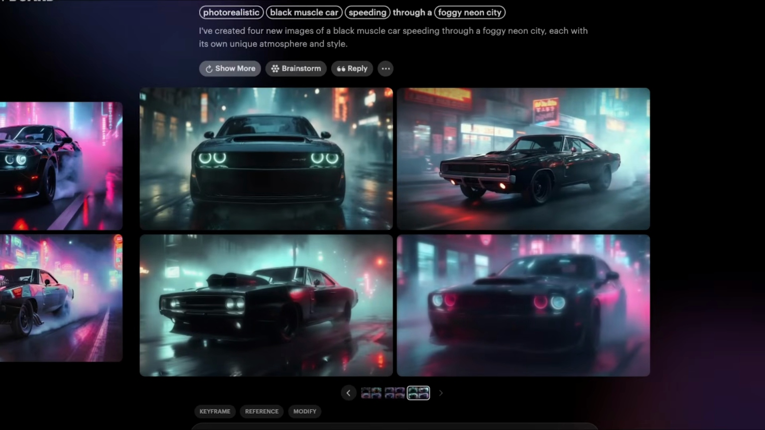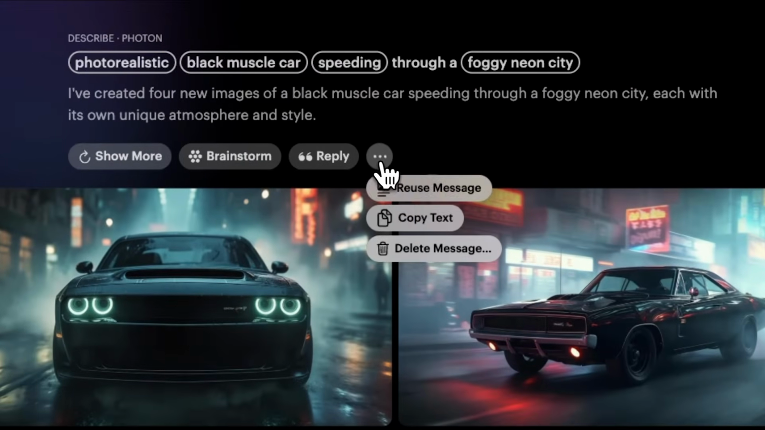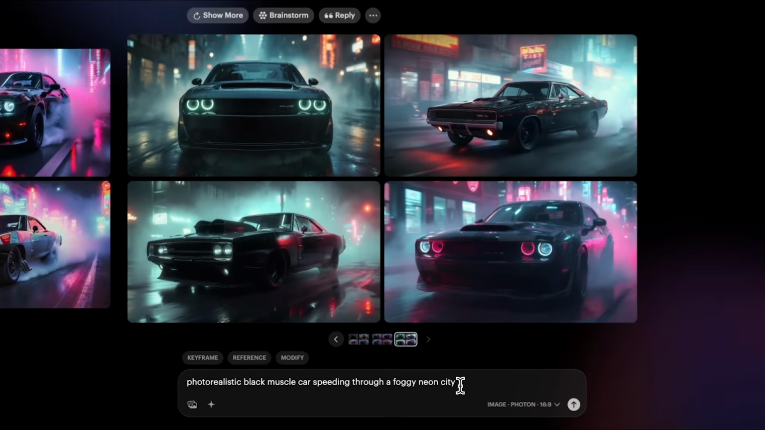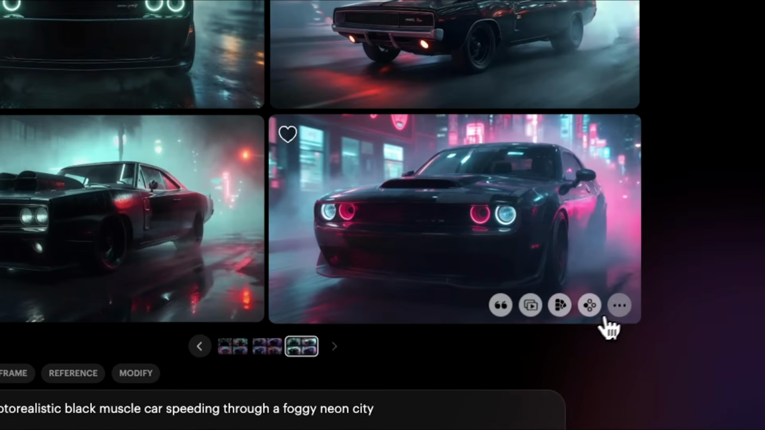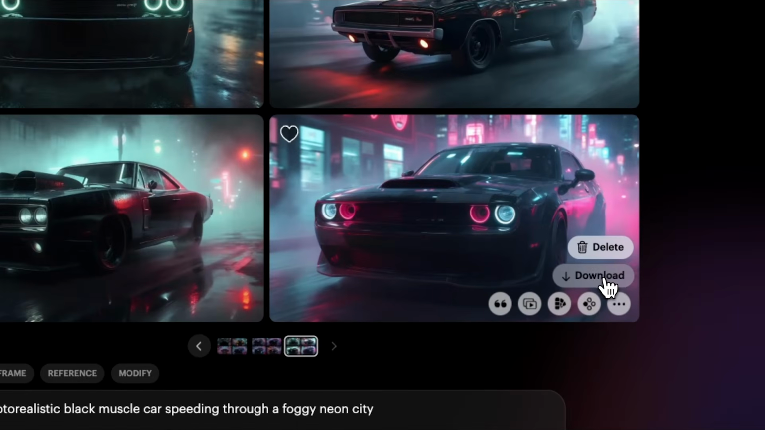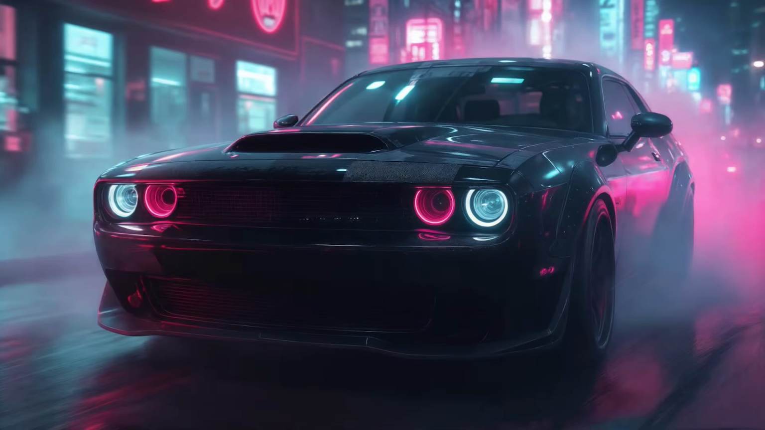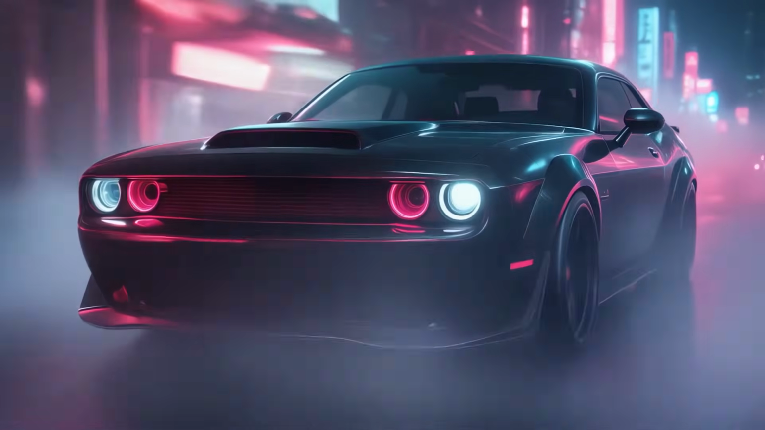If you want to adjust the text instructions, you can select Reuse Message to copy it back into the Composer box. Once you have an image you're happy with, click the Download button to save it. And that's how to create an image from text with Dream Machine.